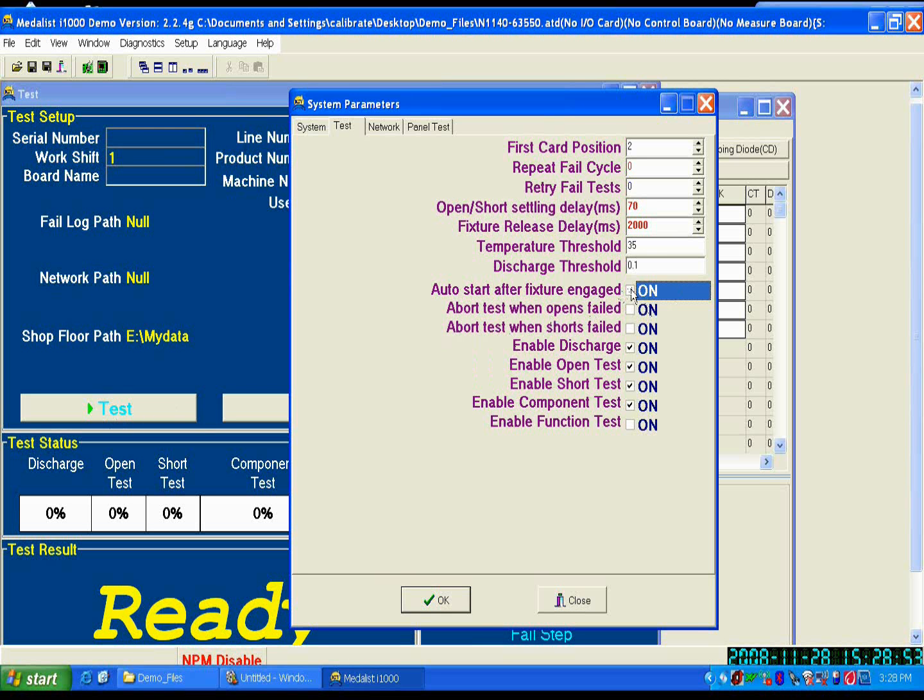If you do not check this box, the test operator has to manually click the test button in order to start the test. So I'm just going to leave this on. Okay.